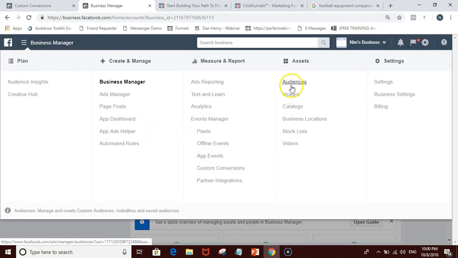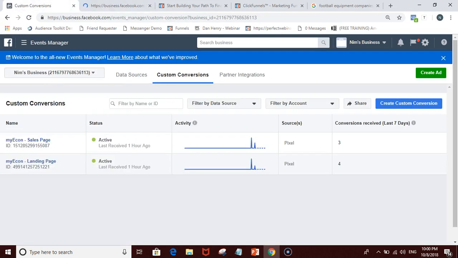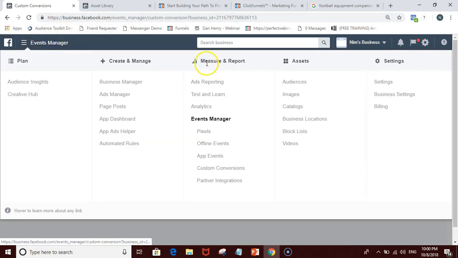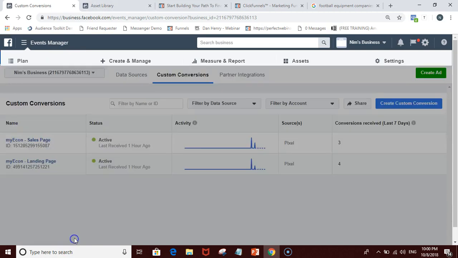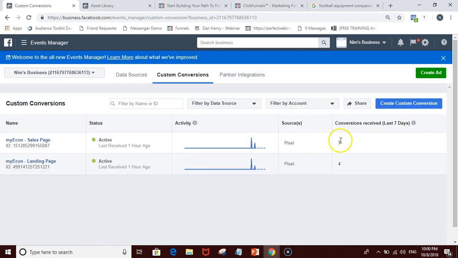So we'll come to audiences, and this is our conversion. These are our conversions here. When you get about 1,000 conversions after you run your ads and you've got a winning ad, whenever you do the split test of the 3 different ads, you're going to go to measure and report, ads reporting, and check out the analytics. You're going to see which one's performing the best, but while you're doing all that, you're going to be gathering data here at the same time.